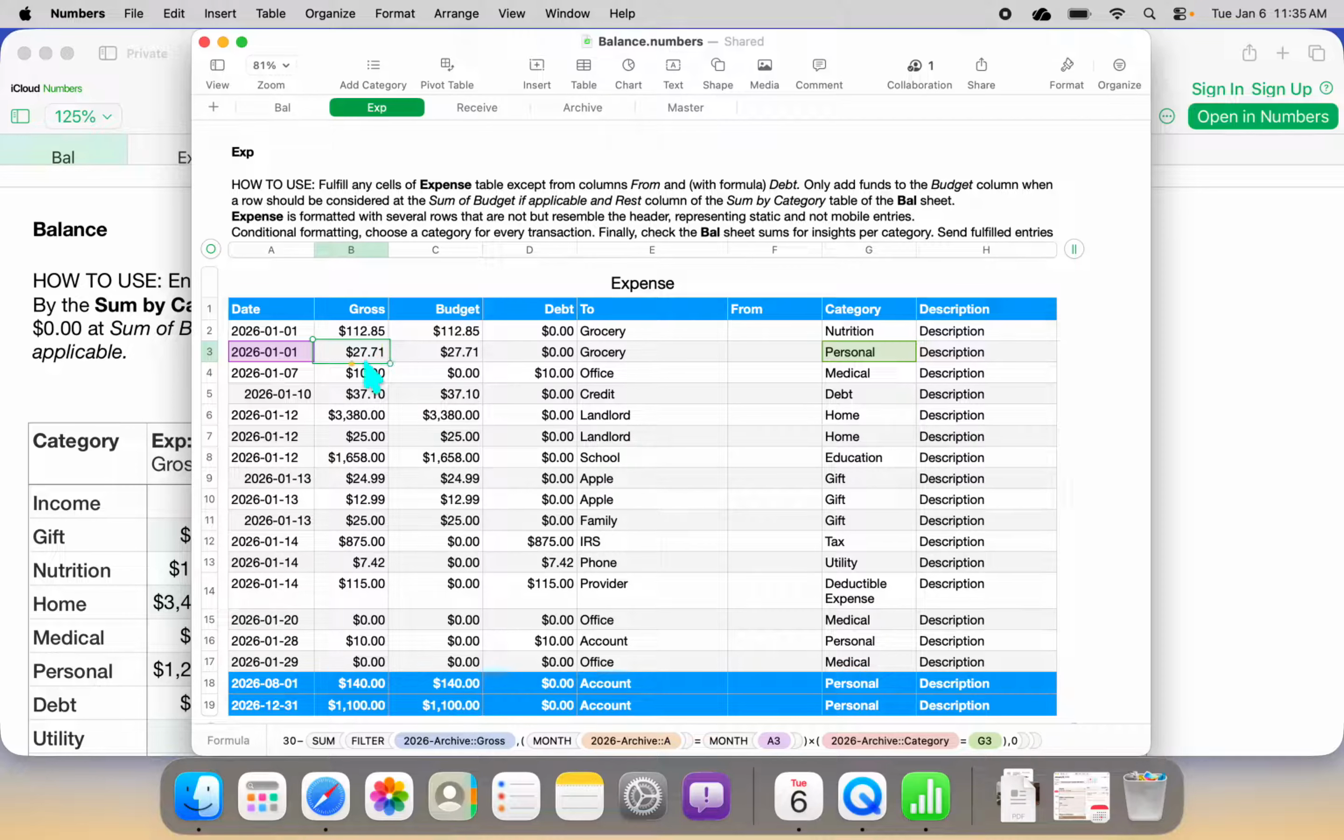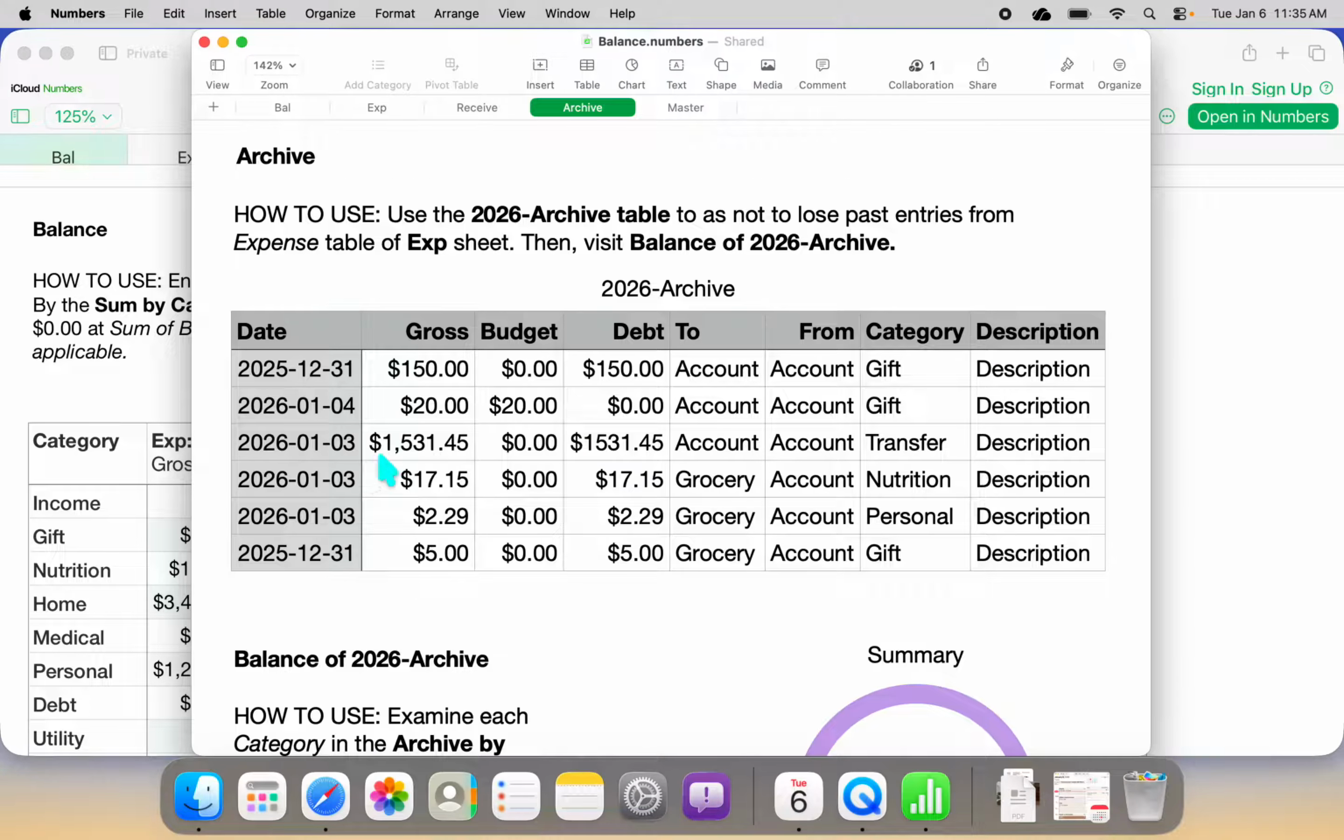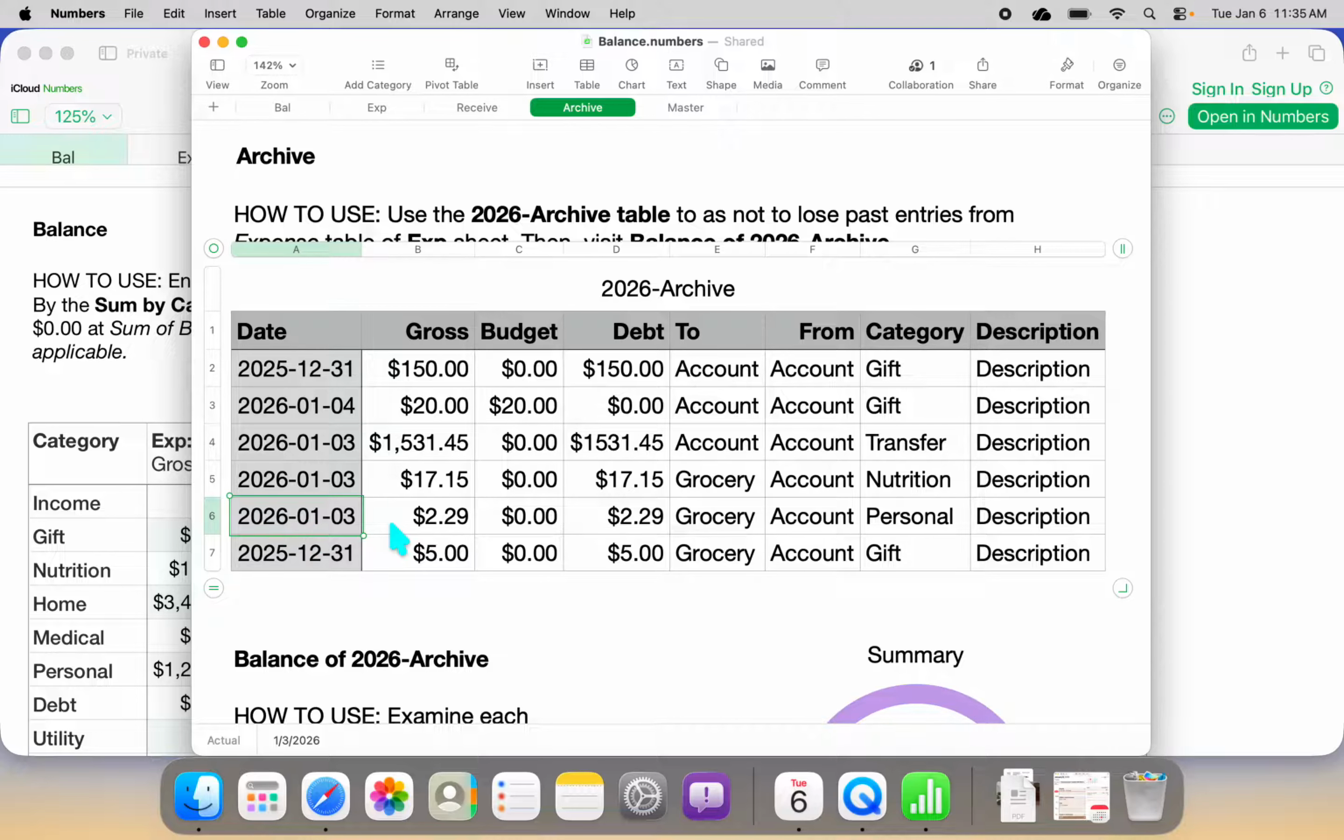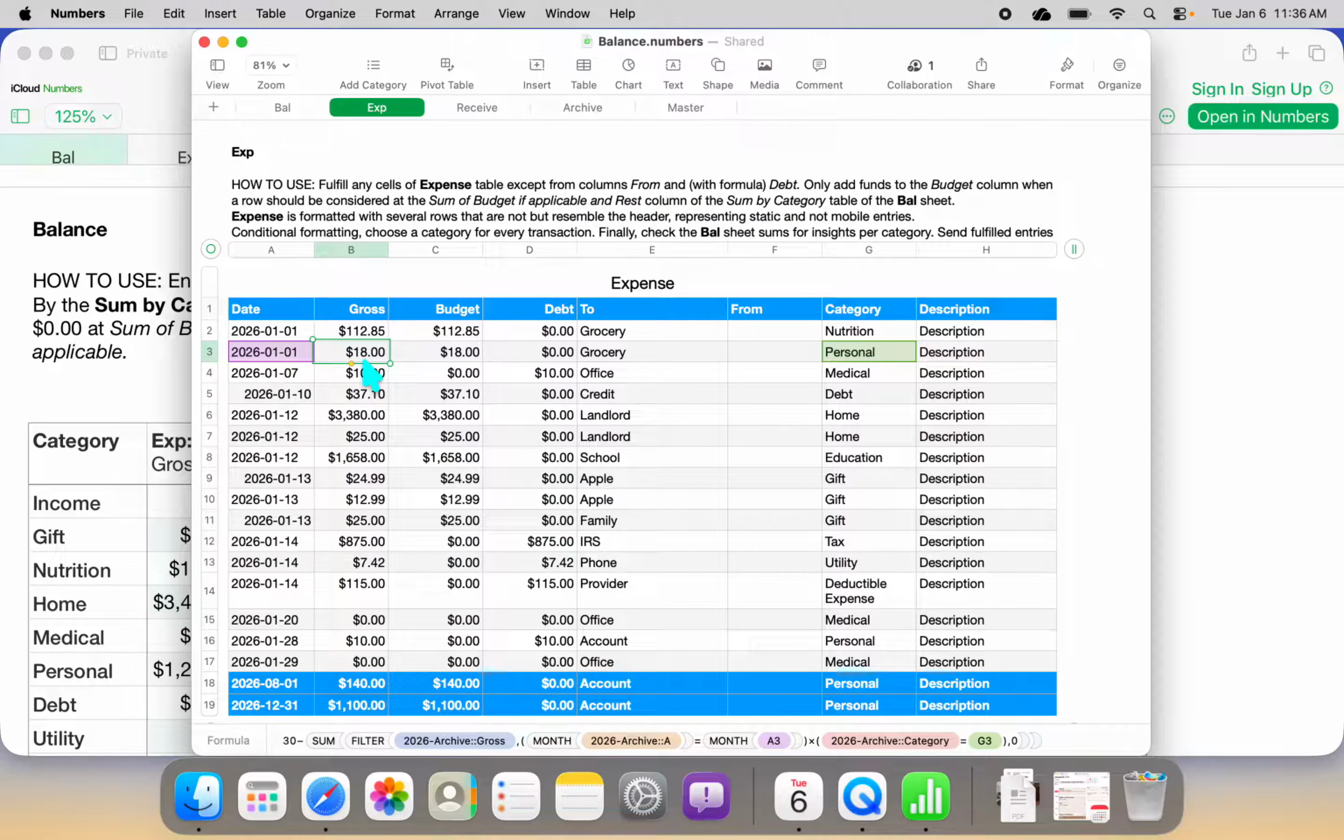So we see we have 27 left for personal. To the archive tab we go. And that is being relayed by the entry that is at row 6 that occurred in January on the 3rd for $3. It was subtracted from the $30. Say instead that it was $12. Still personal, so it's going to be hopefully relayed to the expense sheet, letting us know that we have a little bit less than the 27 that we originally thought. So back to the expense, we see that now we have 18 left.